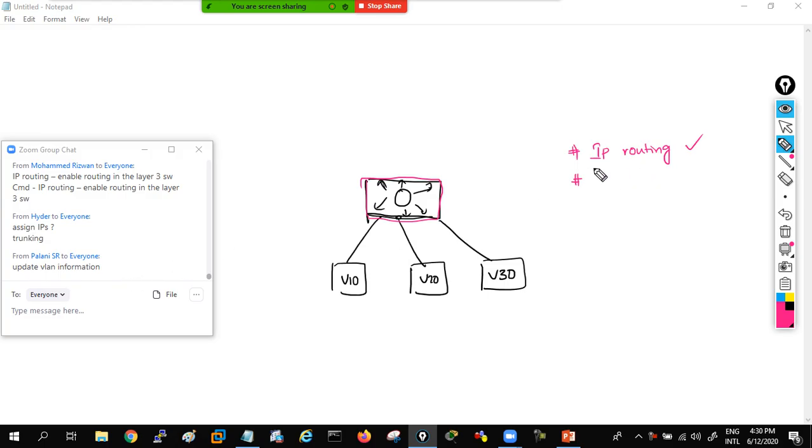Because Rizwan said IP routing has to be enabled. The moment you enable IP routing, it's going to enable the routing features in your layer 3 switch, right? So after that, VLAN number 10 can talk to 20 as well as 30. At the same time 20 can talk to 10 and 30, and 30 can talk to 20 and 10. So inter-VLAN communication is going to be enabled. Everybody agree? But if they want to communicate, what do you need to do in the layer 3 switch?